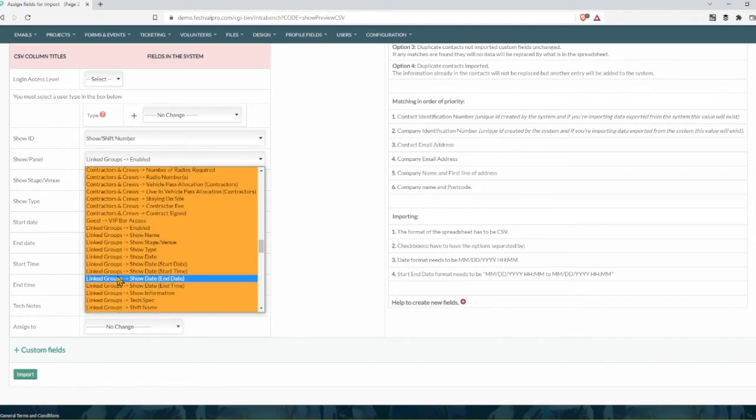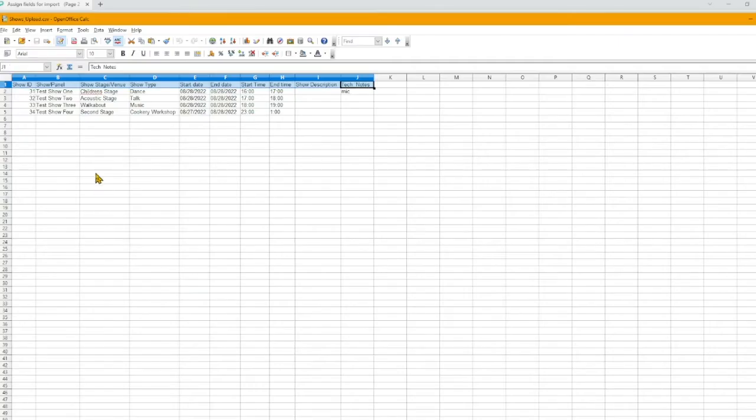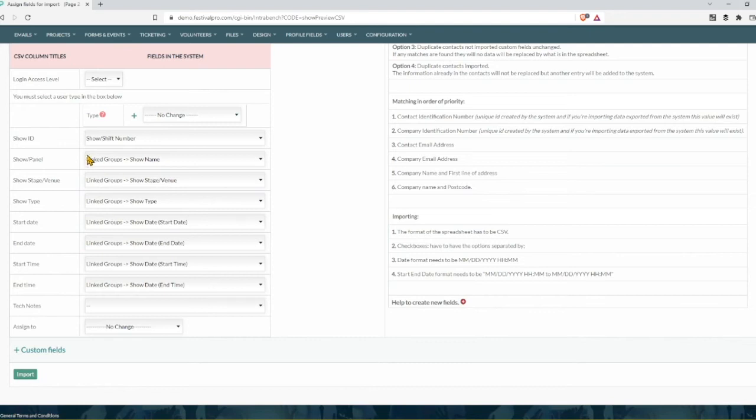So I can type an L to jump down, and in here we will add this into the show panel. And we can always refer back to here to see show panel. This is the name of our show, so we link that in with show name. Stage and venue is already automatically matched, and the system will do its best to match these up for you into linked groups.